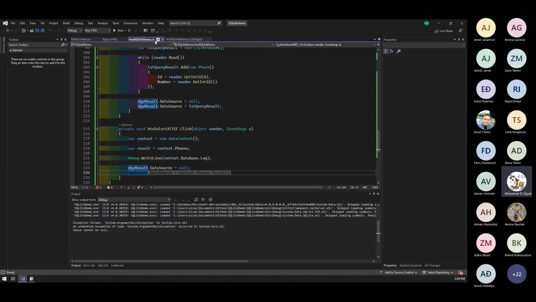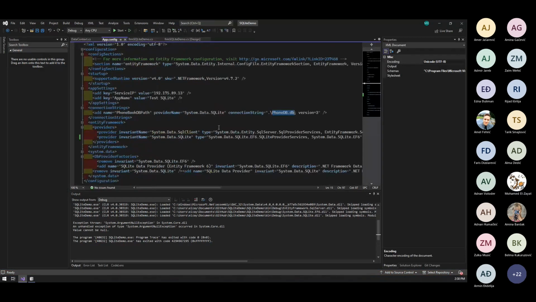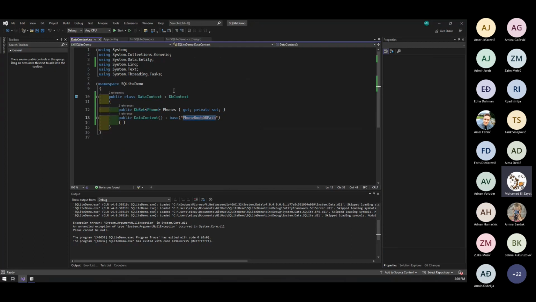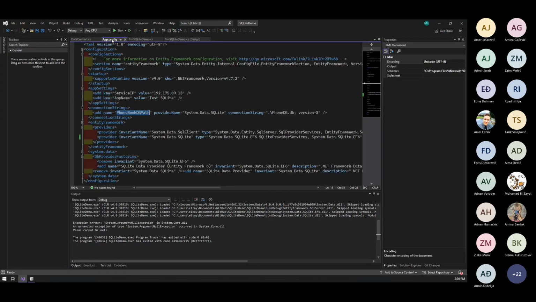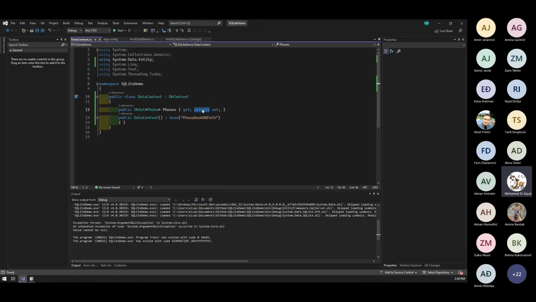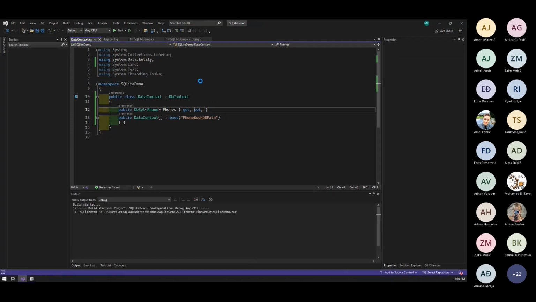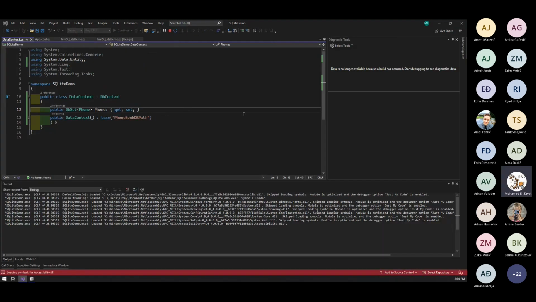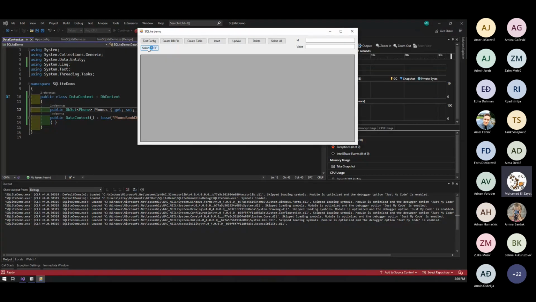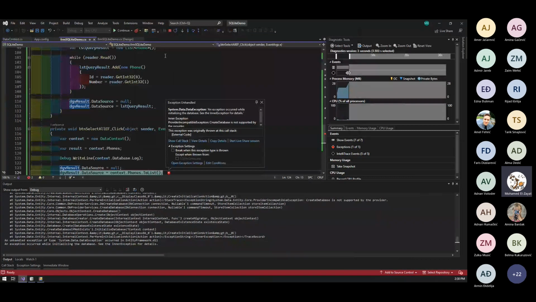Okay, let me check my app config again. So, SQLite, this is okay, 100%. We actually have copied this into here, which is good. And wait a second, could it be? Wait, let's see. I mean, I highly doubt it, but. Yeah, obviously. There we go.